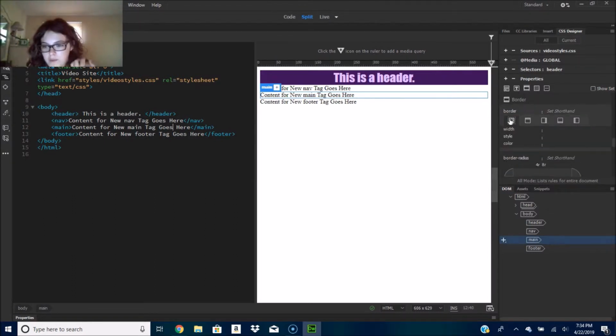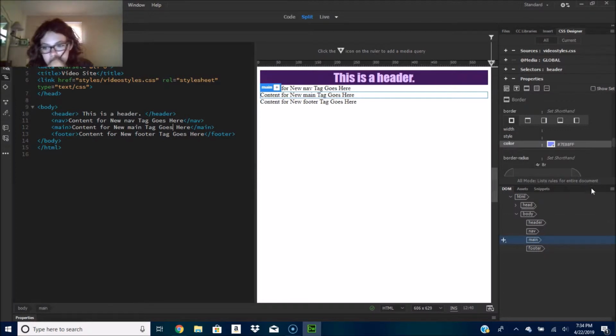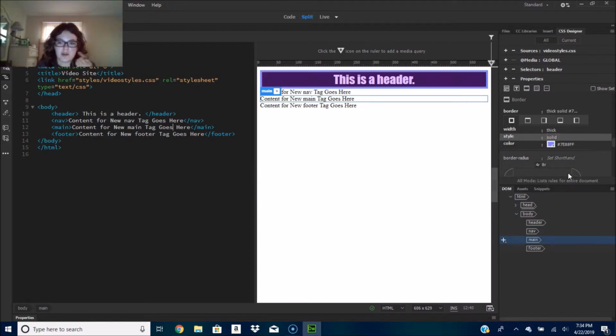And border. Let's do border all the way around. And border color. There we go. Let's do blue, light blue. And we've got to set the width so that we can actually see the border. Let's make it thick. Style. We've got to add a style so that it'll show up. There we go. We have a solid, thick, light blue border.